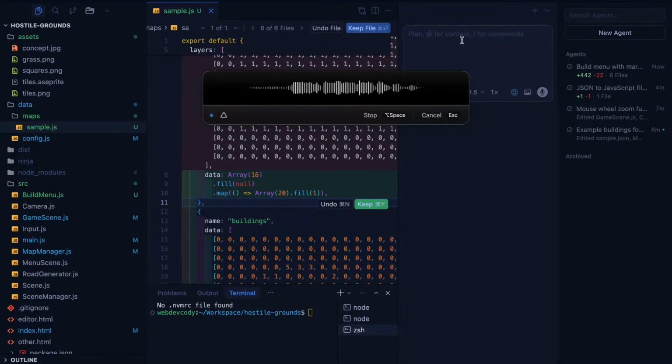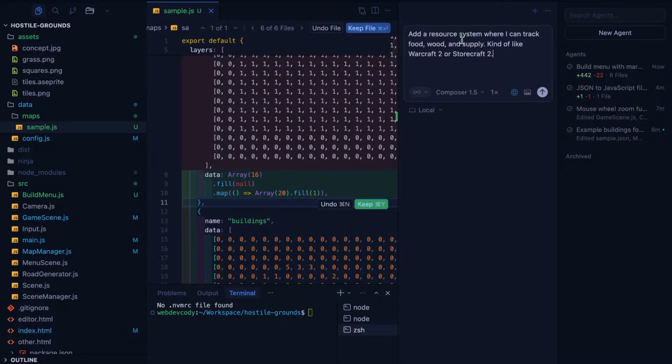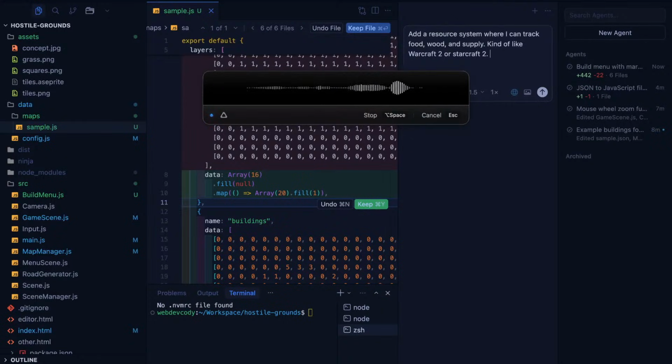Add a resource system where I can track food, wood, in supply, kind of like Warcraft 2 or StarCraft 2. Display that at the top somewhere.